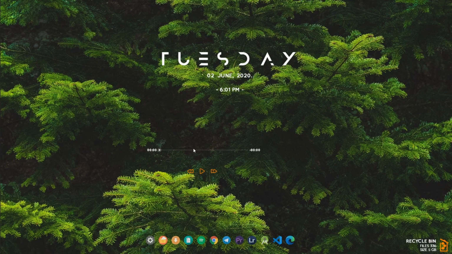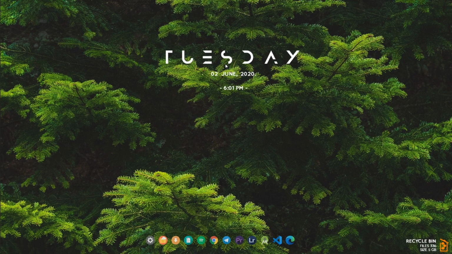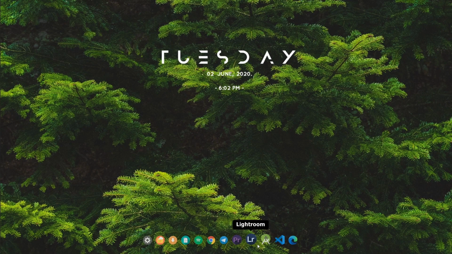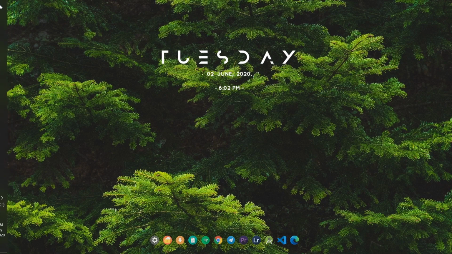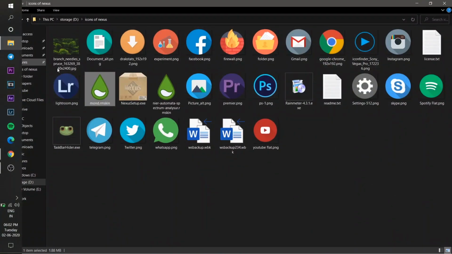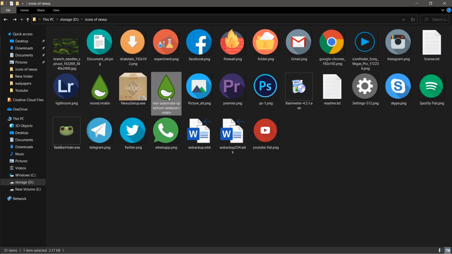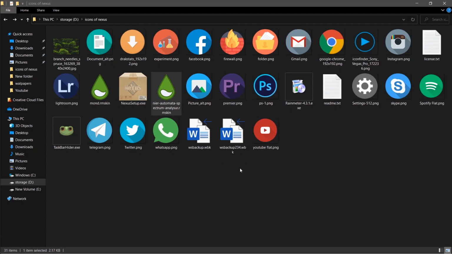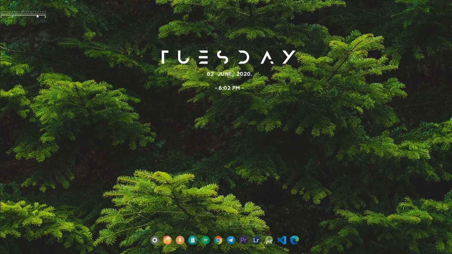Now right click on the player widget and select unload skin. I'm also removing the recycle bin widget. Now go to the folder and install the visualizer skin. Drag the music visualizer to the center of the screen.